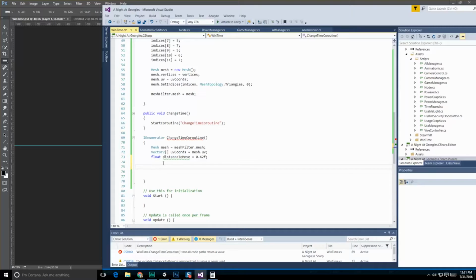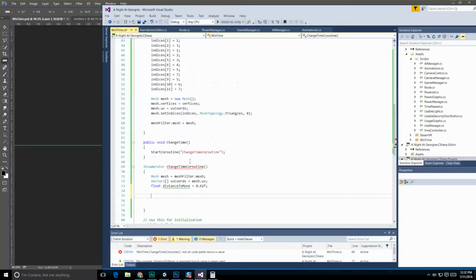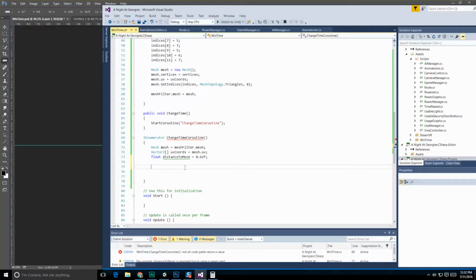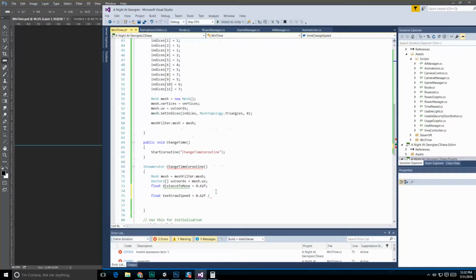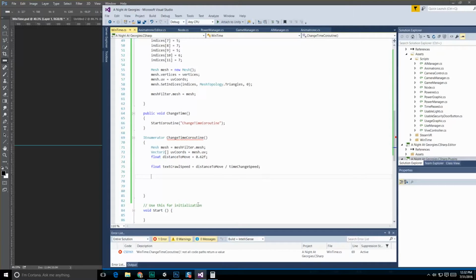The amount we're going to move is going to be based upon the duration. So we need a speed of movement. Since we know how far we need to move and we know the time, if we divide one by the other, we can come up with our speed. So float text crawl speed is going to be equal to 0.62f divided by time change speed, right? Because now we have units in distance per time. And this is, of course, in texture coordinate units, and this is, of course, in seconds. So texels per second, and this should be here. And now we need our loop. That's going to continue to do this until we're done, until we've hit our magic number.